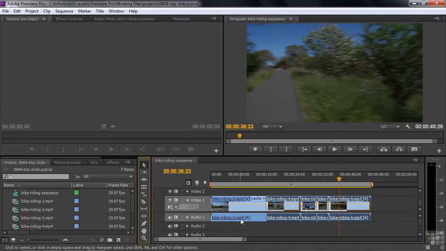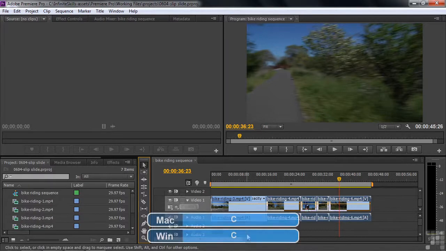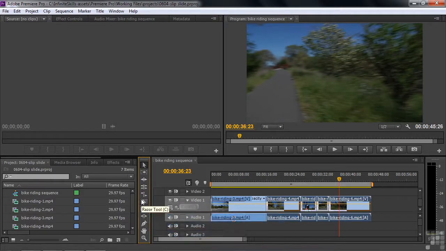We want to use the Cut, Slip, and Slide. Now, for the life of me, I can't remember the keyboard shortcuts for slip and slide, but I can sure as heck remember the Razor tool because it's C for cut. I hover my cursor over the Razor tool, there it is, it says C for cut. So I use the Razor tool enough that I remember C, but I don't remember U and Y, right? That's Y for slip and U for slide, but I do remember C. So I'm going to press the C key now to switch to the Razor tool.